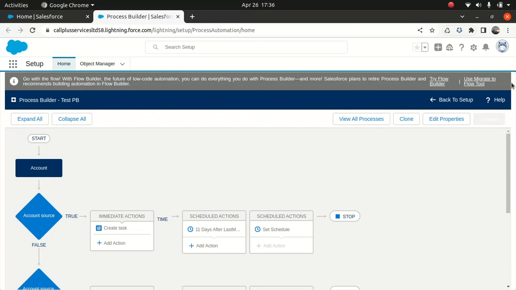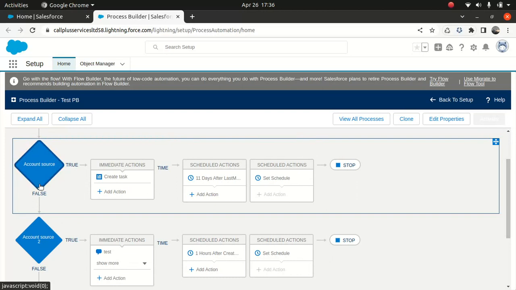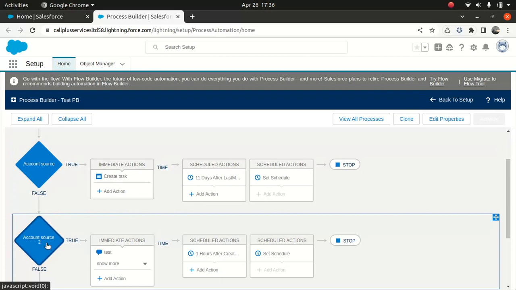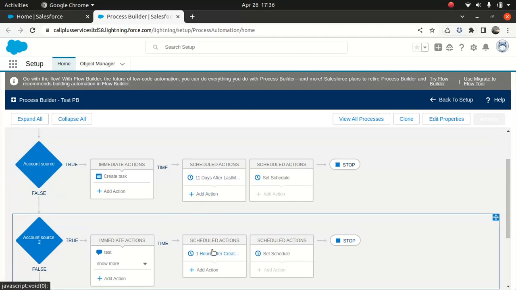What this process builder will do is, based on the account source, if the account source is something, it will create a task, and if the account source is something else, it will do something else, right? And then it will schedule. There are some scheduled tasks attached to it as well. Okay, pretty simple process builder, nothing fancy, right?